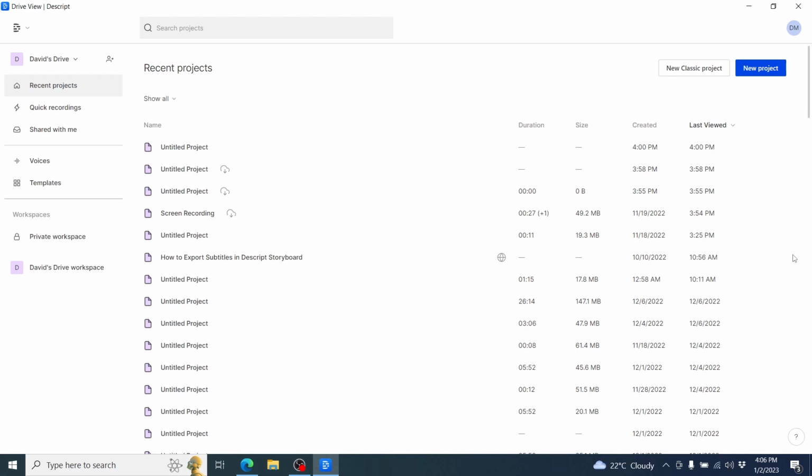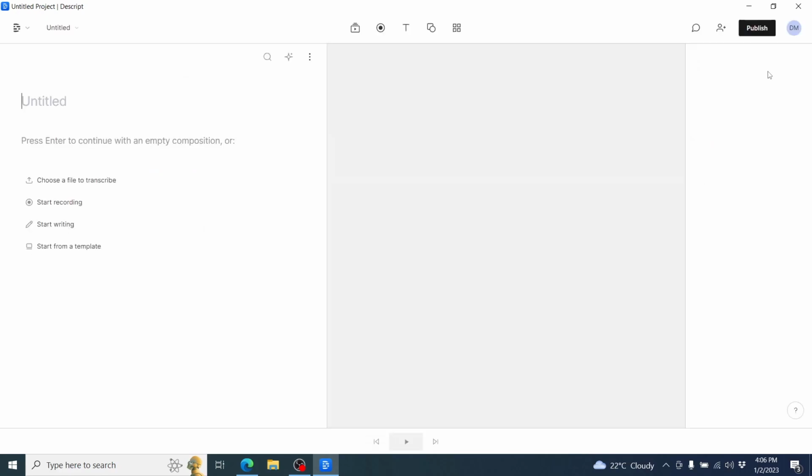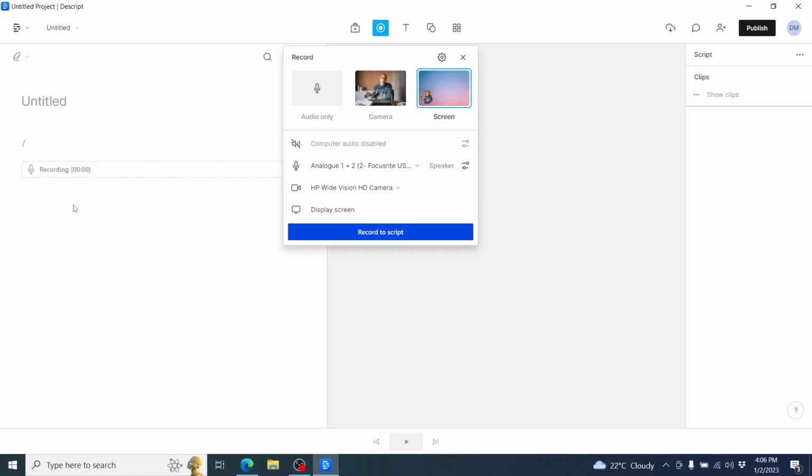So, you have two options. You can click on Quick Recordings, or click on the New Project. These will load into the Descript Storyboard interface. And what you get is just kind of like a blank canvas right here with different options. We have the option to choose a file to transcribe, but what we're interested in is to start recording. So click on Start Recording.